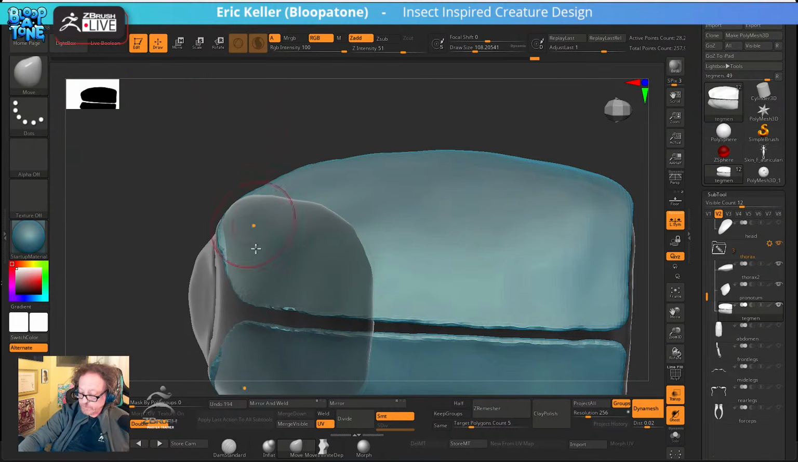Again, I use it when I'm finding shapes. Sorry, I have a little allergy attack here. I'm going to turn off Sculptris.